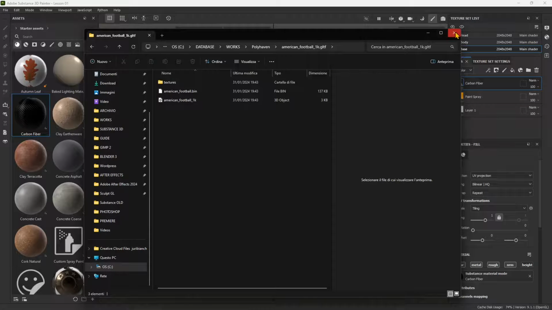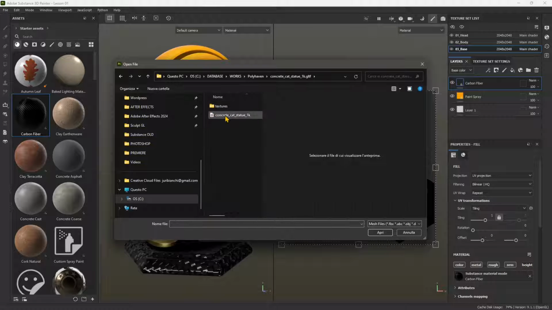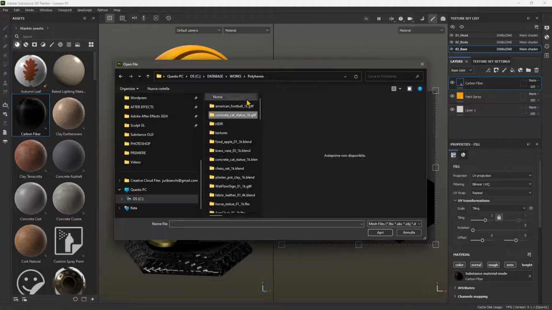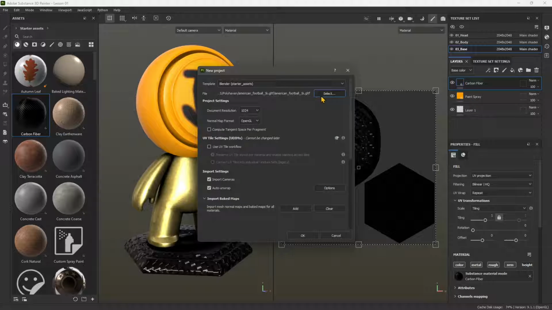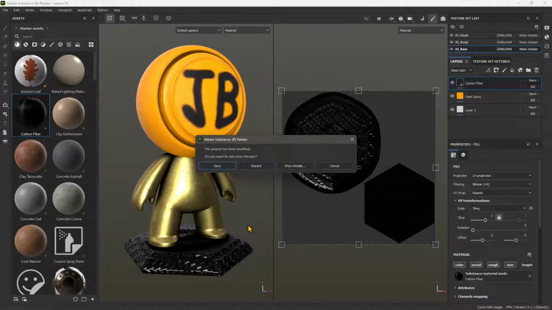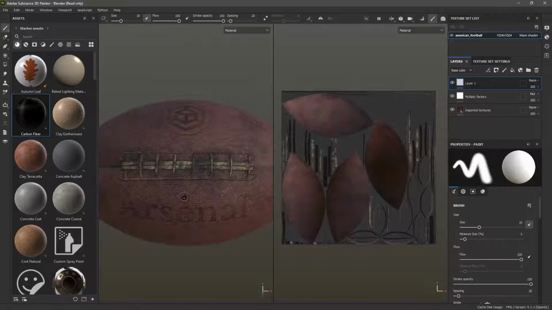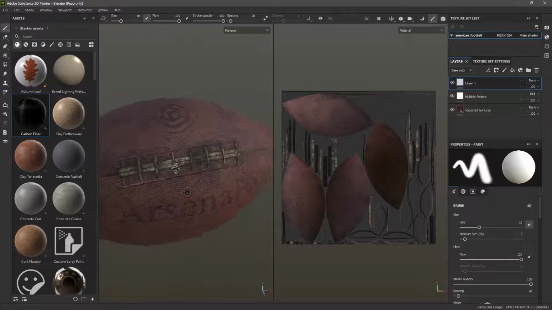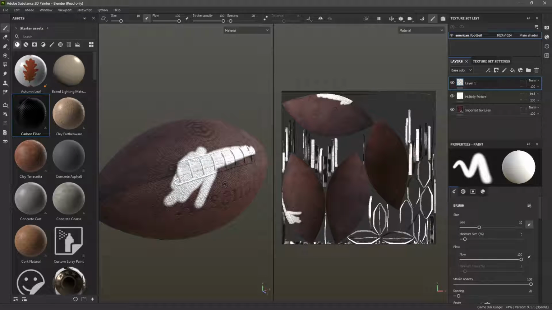And now all we need to do is go here and select the file. So American football, open. And now that we have a file selected, together with the template and all the other settings, now we can go here and say okay. And I want to discard the changes from the previous lesson. And there we go. So we have the ball here ready. So we can start to paint right away.